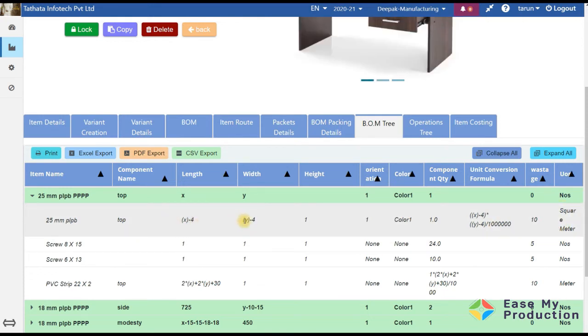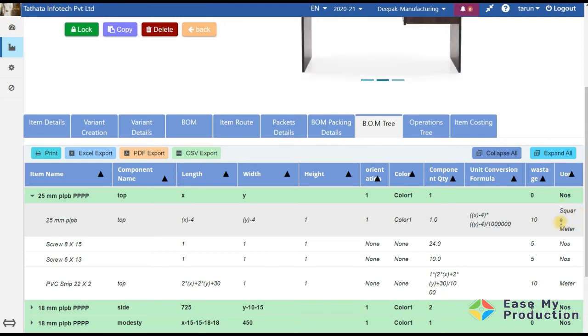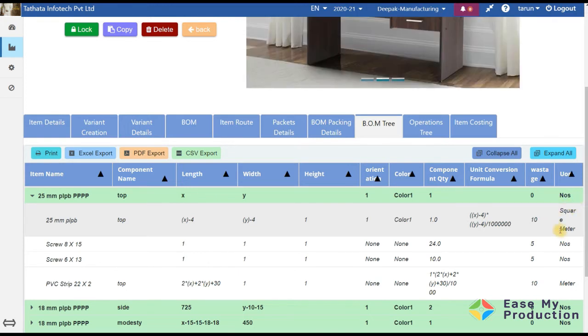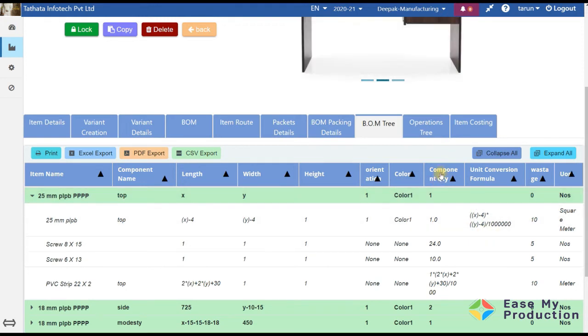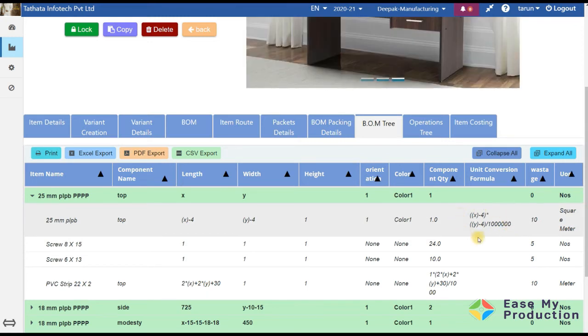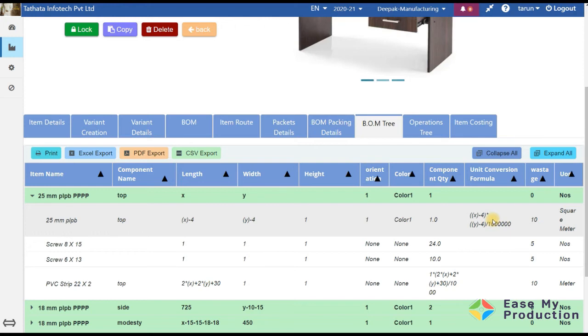Now this particular size will not be available as a raw material. So here, for selecting raw material quantity, we are making use of area, square meter. We have chosen a unit area. And now this becomes my conversion formula for converting this component quantity into area. You see this conversion formula. So this calculation will be applied at the time of calculation of raw material.